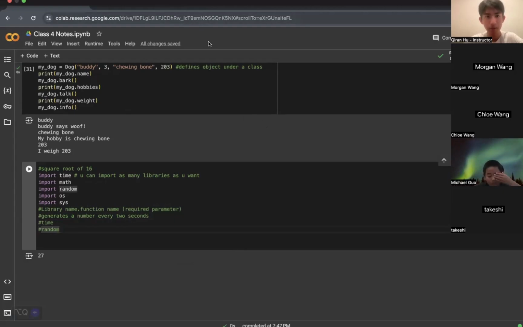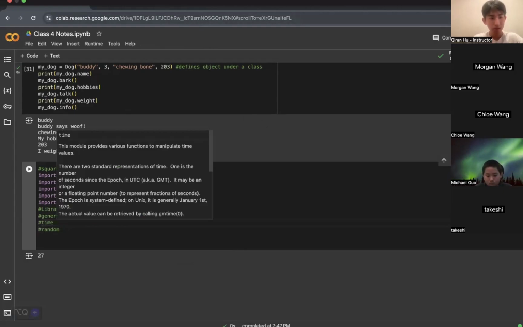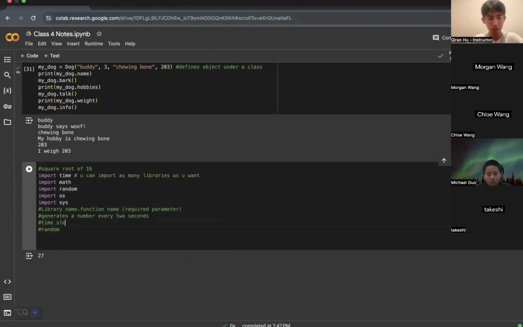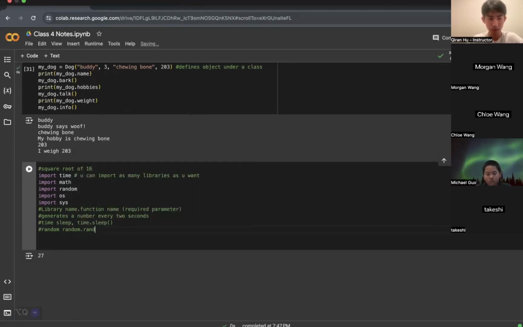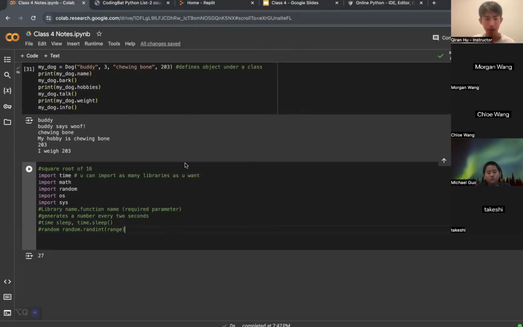I didn't see the time library section. Okay, so for a countdown, the function you want to use is sleep. Combining those, it will be time dot sleep, and in the brackets, the amount of time that you want to wait for. And for random, we've used it a lot, so it's random dot randint. With these, can you try to make a program that generates a random number every 2 seconds, every 1 second, or once in a while? Should be pretty easy. It's just a while loop, while True, and then try to write down the function.